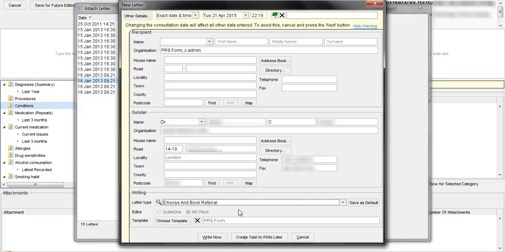We have two options here. We can either write now, in which the letter will be open to be completed, or we can create a task to write later, which will allow us to complete a task for yourself, another user, or a group of users. We can also set up task templates to make the process of completing the task easier, which is covered in another screencast. In this example, we're going to write now and complete the letter.